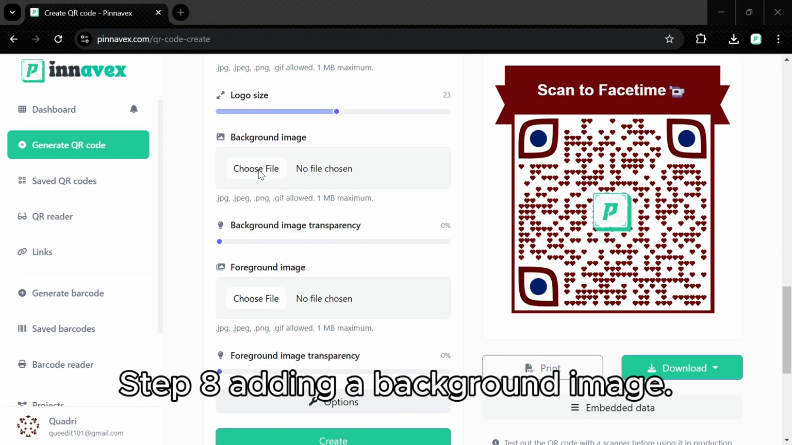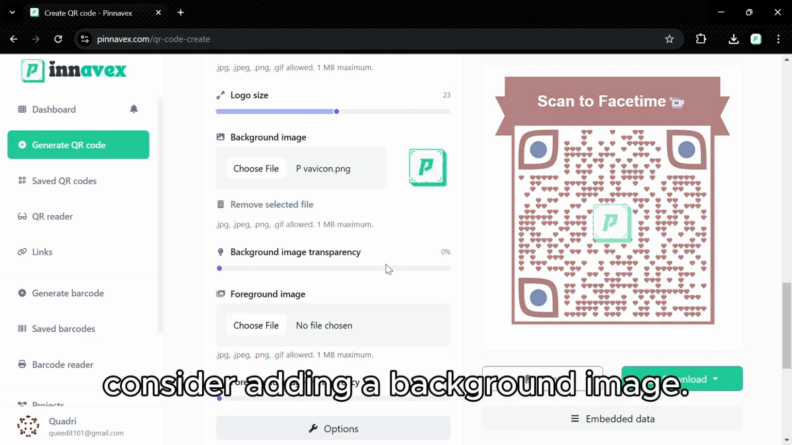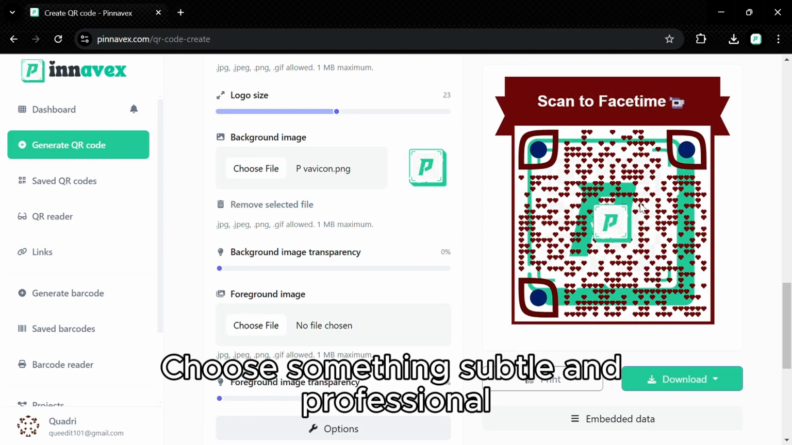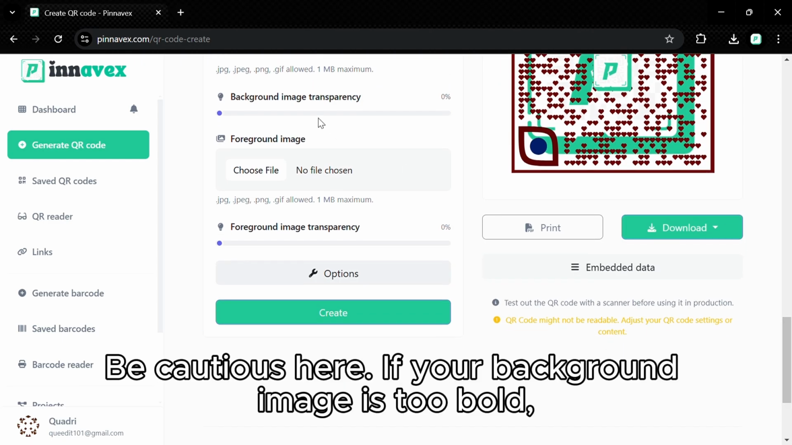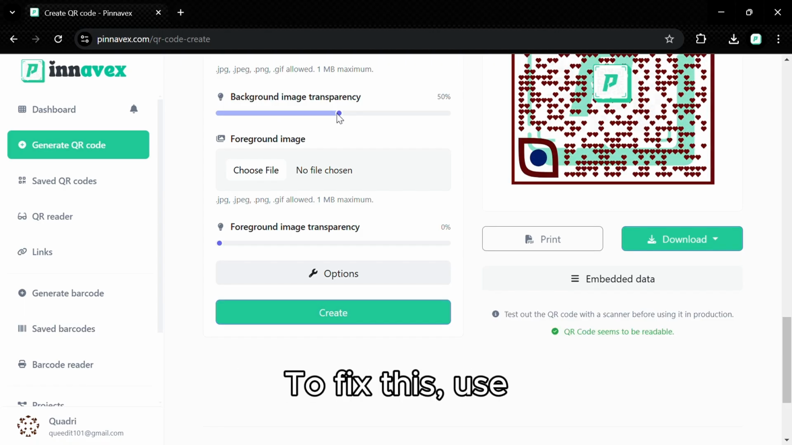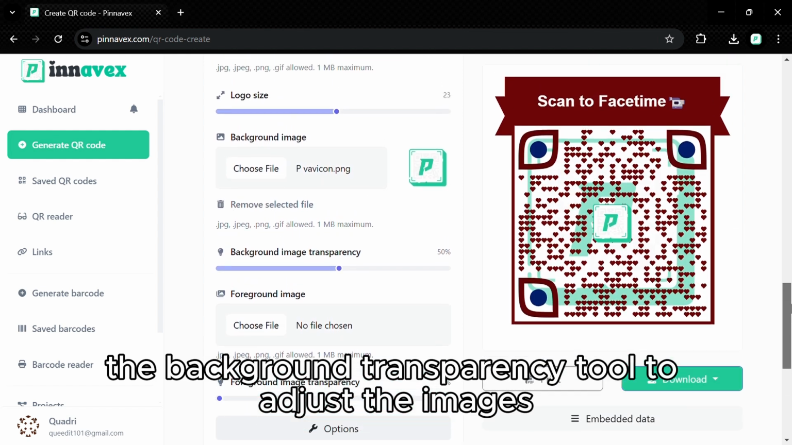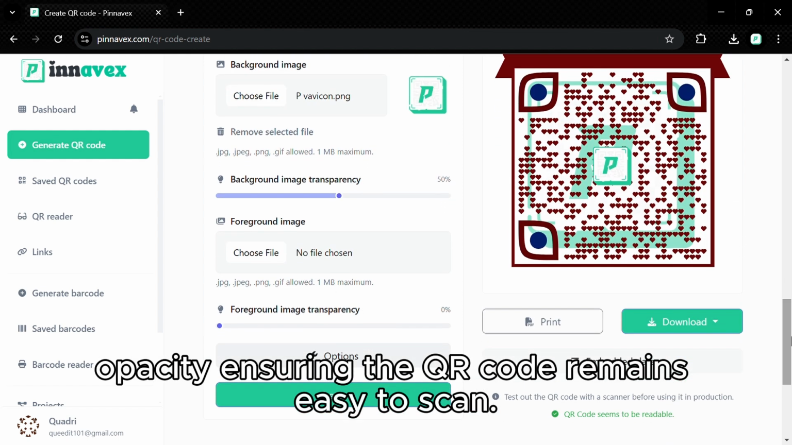Step 8. Adding a background image. If you want your QR code to stand out even more, consider adding a background image. Choose something subtle and professional to avoid overshadowing the code itself. Be cautious here. If your background image is too bold, it can make your QR code hard to scan. To fix this, use the background transparency tool to adjust the image's opacity, ensuring the QR code remains easy to scan.